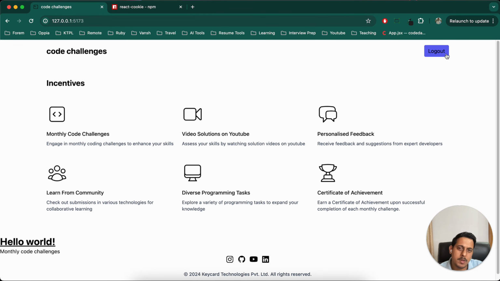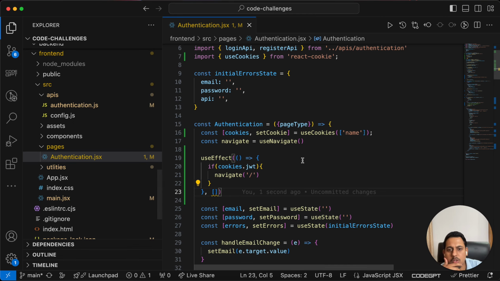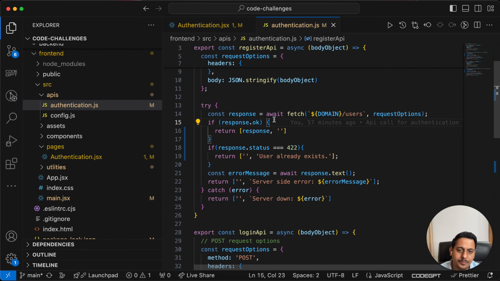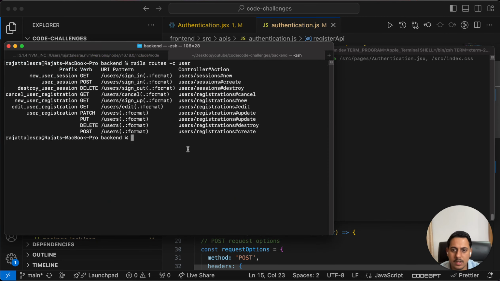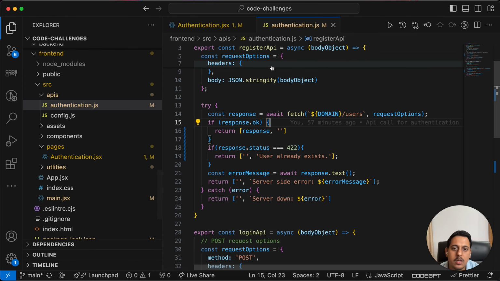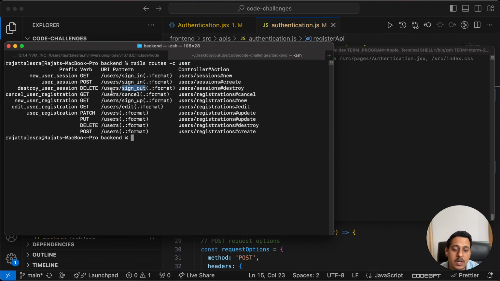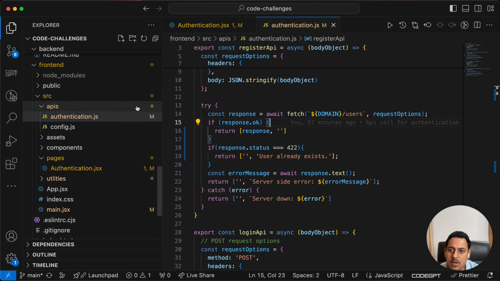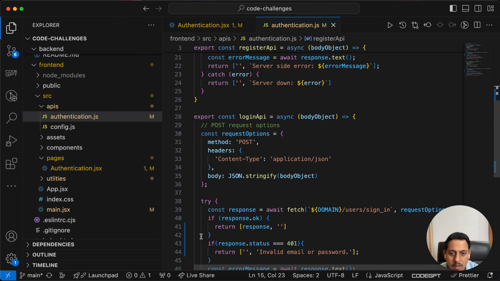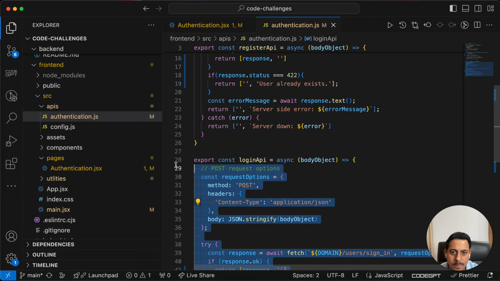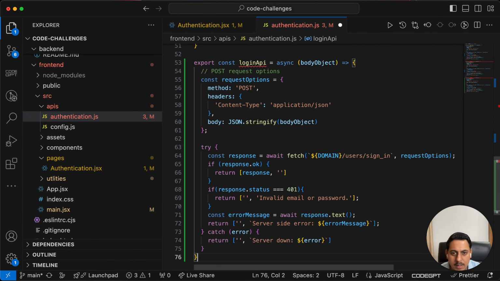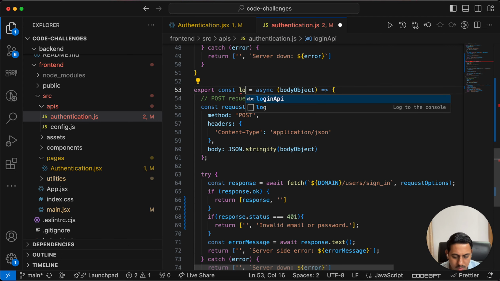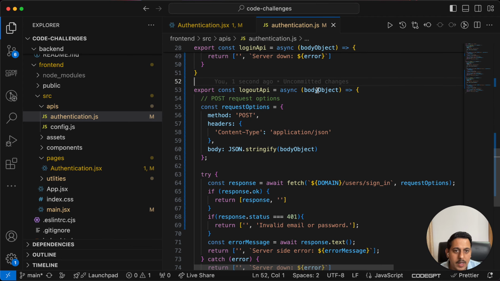Should I implement the logout functionality? Let me do this. Let's go to authentication. Let me check the logout API. Sign out, sign out, sign out. This one is sign out, delete users, sign out. Great. And in that, we will have to send this authorization token in the header. So what I can do is go to authentication, create a new API, name that API logout API, and I'll just pass the JWT token.